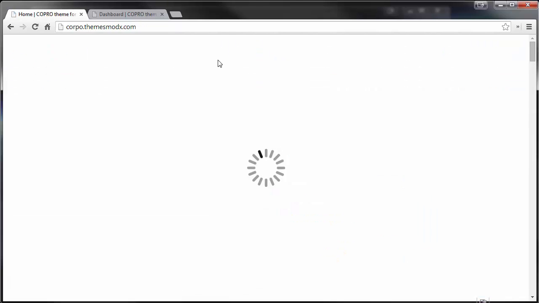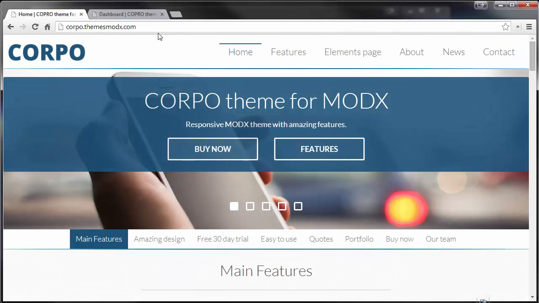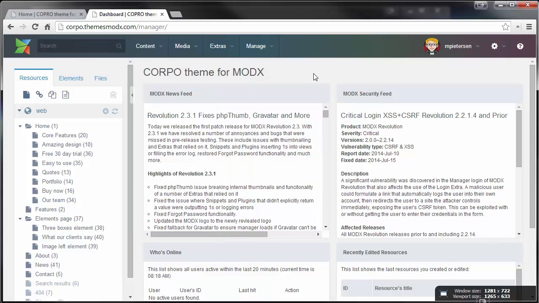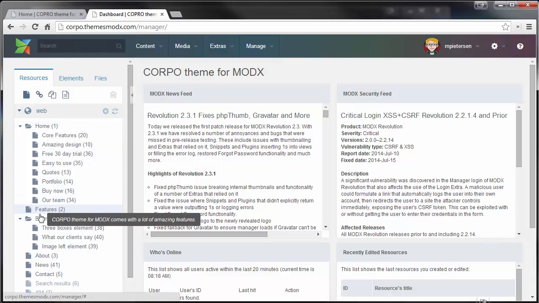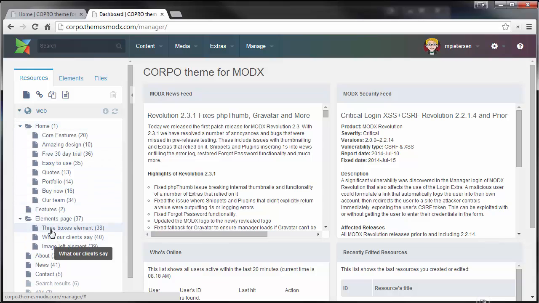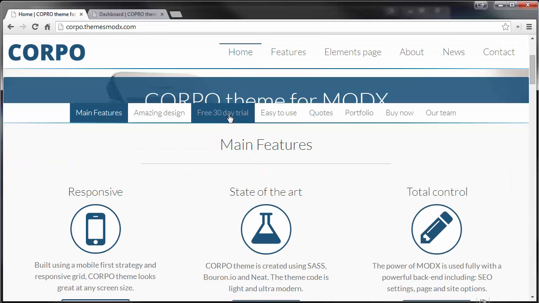Let's show you the backend. This is the backend for CORPO. This is the latest MODX version, 2.3.1 at this time. Here are the pages. As you can see, the home page and the elements page have these sub-elements, sub-pages. And these are the same as each element right here.